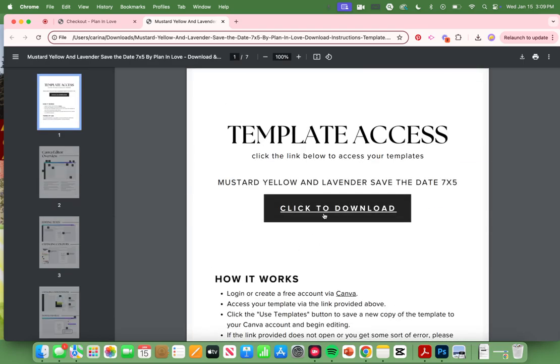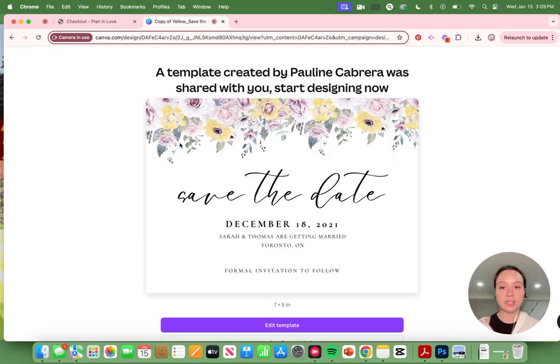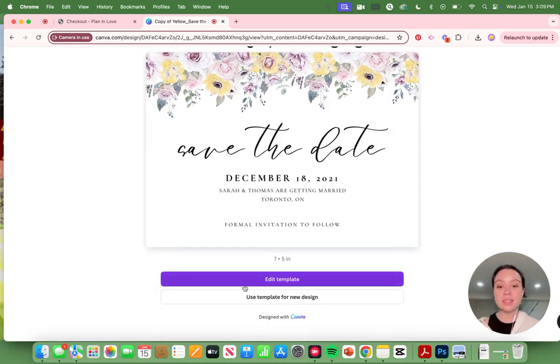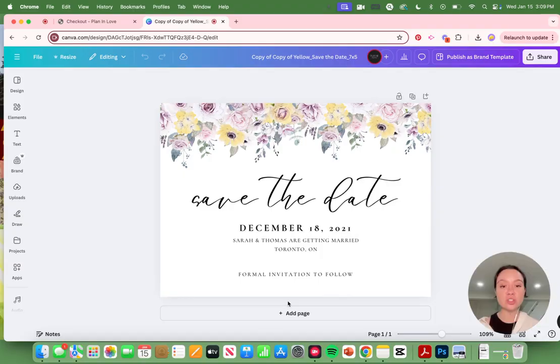So I'm going to go up here and click to download, and now we have the save the date here. Instead of clicking edit template, I'm going to go to use template for new design. And that's going to bring us into the Canva section of this video here. Starting off, right out of the gate, we're going to change the file name, because you're going to want to be able to find it on your computer later. And I'm sure that copy of yellow save the date is not very memorable, and you're not going to be able to find that later.